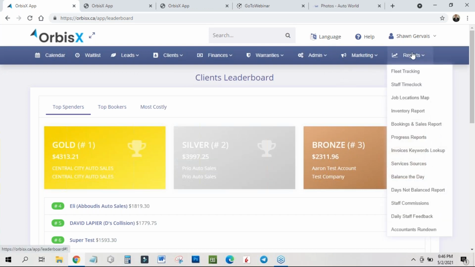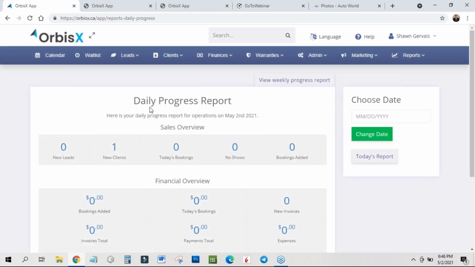And that's where, just before I jump into the reviews, under reports, we also have daily and weekly reports that get sent to you, the progress reports, and those are huge. So I'll click on progress reports because these are going to be sent to you daily, and it's going to tell you things like how many new leads you got, new clients, today's bookings, how many no-shows, bookings added.